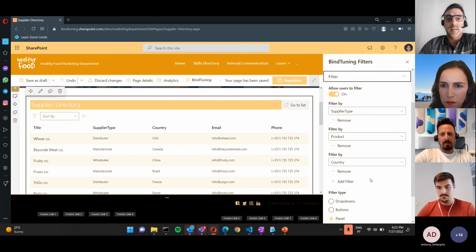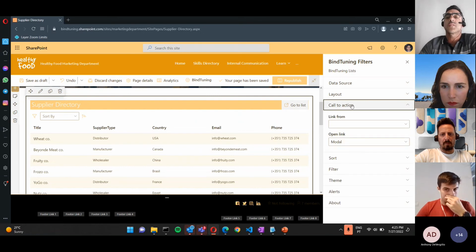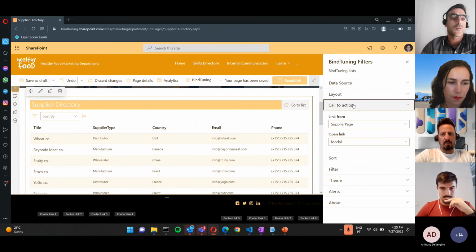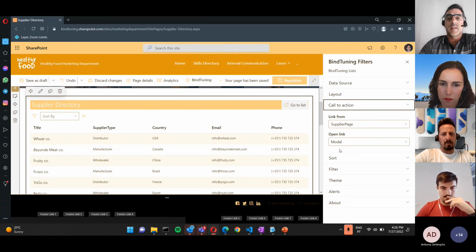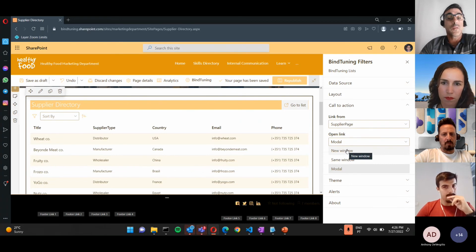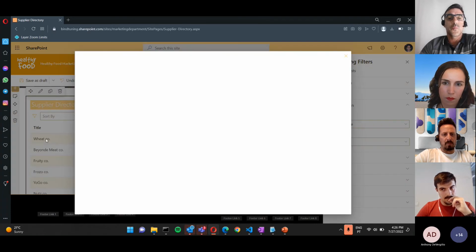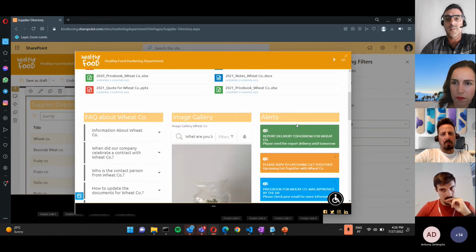The other thing that we allow is to choose a call to action. If you have a link on a column, you can just map your link to this section here, and you actually will have a link. Then you can open the link in a new window, in the same window, or in the modal. So if I click here, it will open the link for this one and show the contents.